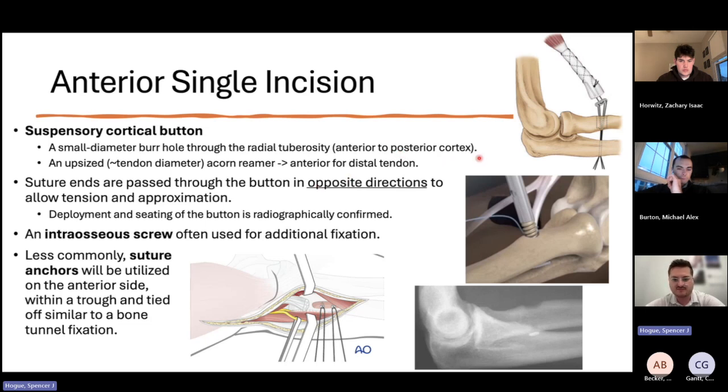So after you have this small burr hole, I've seen 3 to 4 millimeters, quite small, then an upsized acorn reamer is going to be used, and it's going to go a few millimeters deep into the bone, and this is where the tendon's going to sit. So leaving the posterior cortex on this side, you're going to have a very small, about 3 millimeter sized hole going through. And about halfway up here, you'll see it get much larger, and that'll be the cavity that the distal end of the biceps tendon is actually seated in.